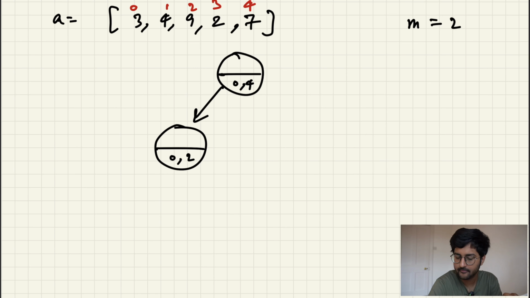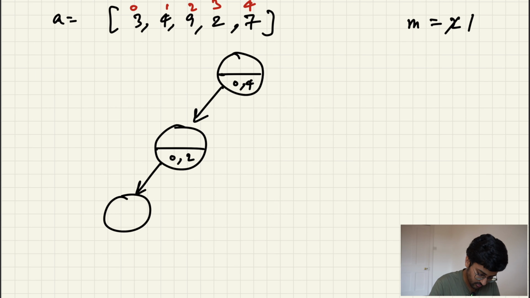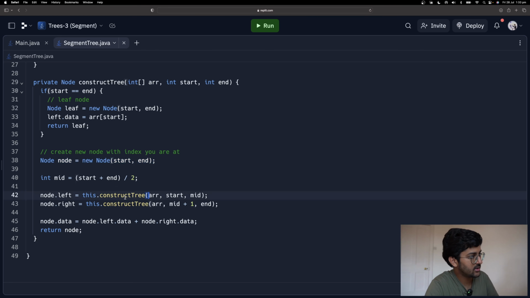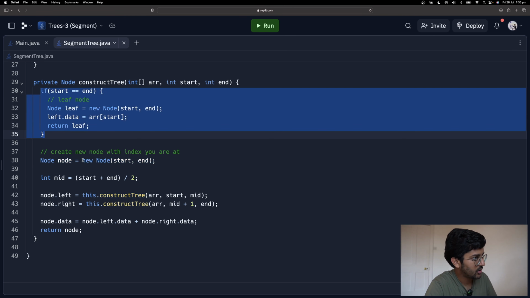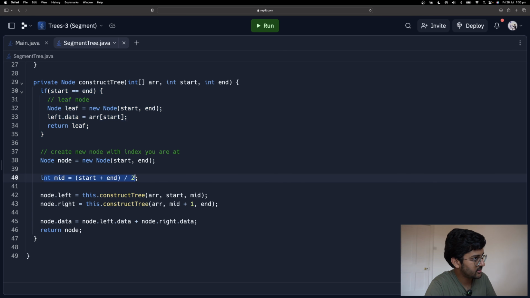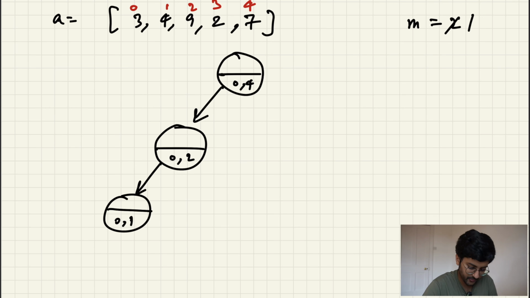Call the left hand side, which is 0 comma 1. Again call, is 0 equal to 1? No it's not. Okay, created a new node. Find the mid. Mid is now 0 plus 1 divided by 2, 0. And then it's going to go in the left hand side. Start and end 0.